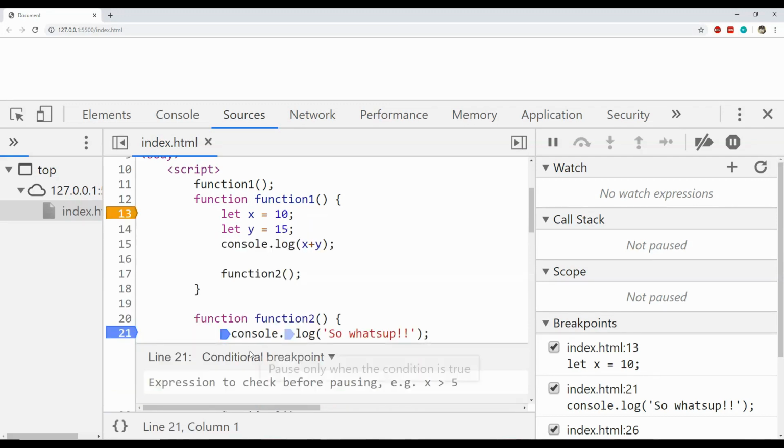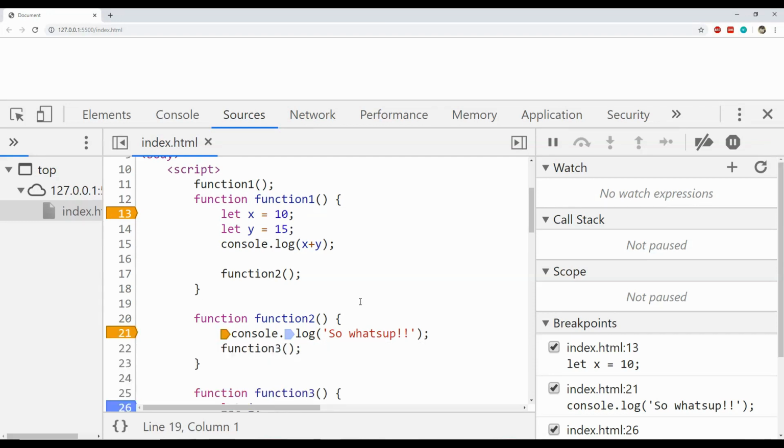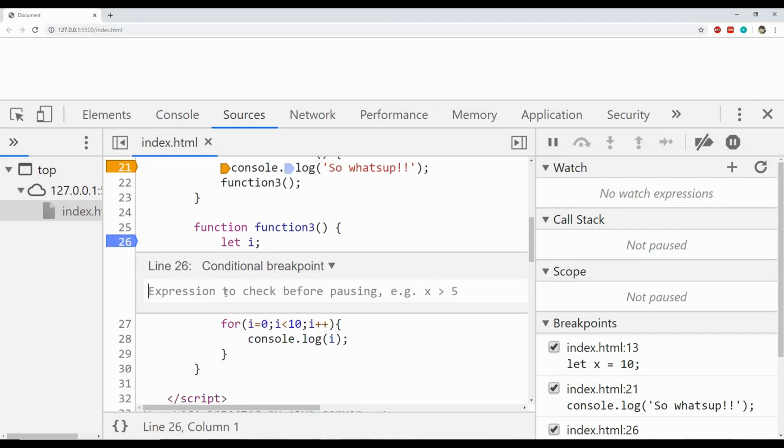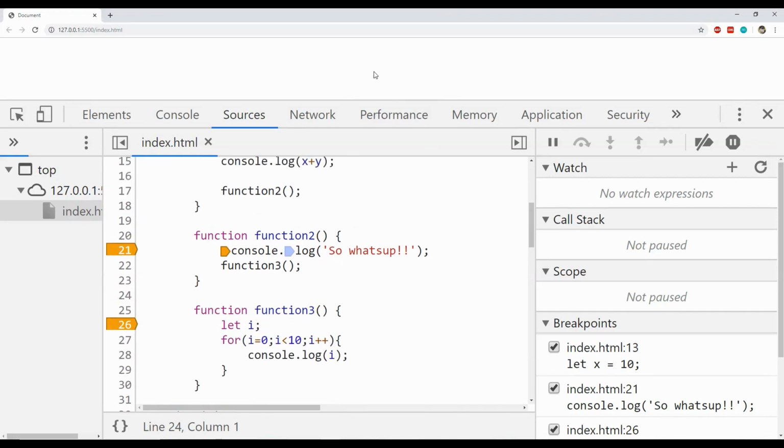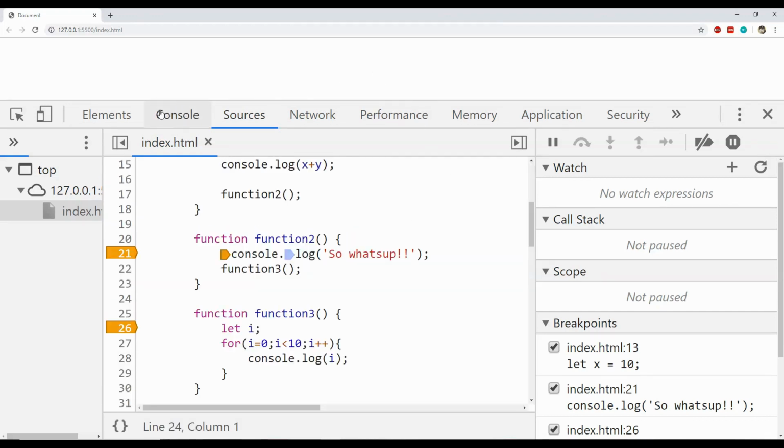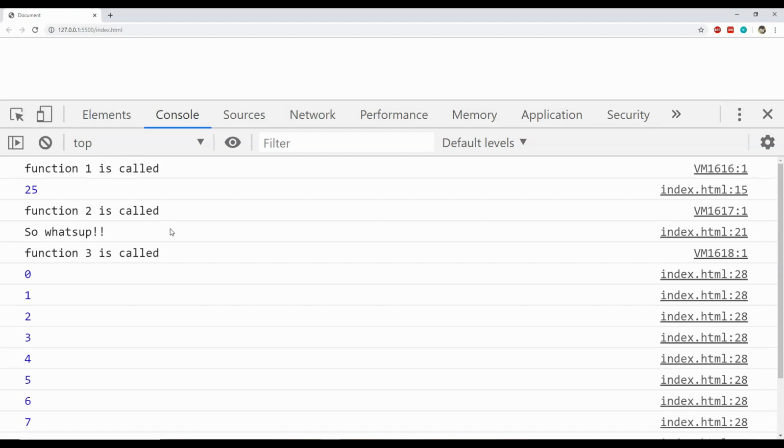Similarly, we can edit the second one too and then convert it into a log point and then provide the message, which is function 2 is called. And now it's time for the third one, convert to log point, function 3 is called. And now let's refresh the page again, check out the console.